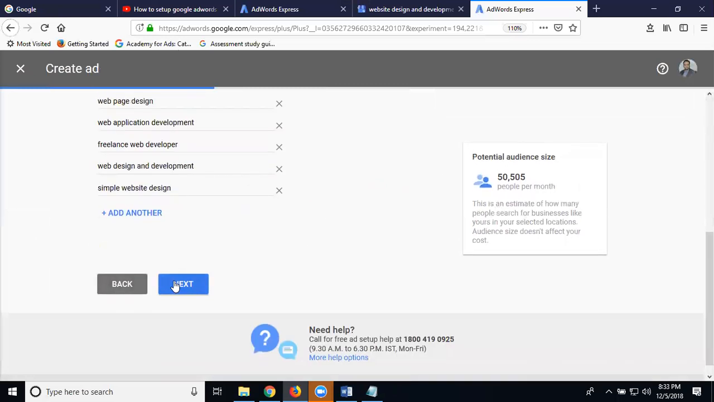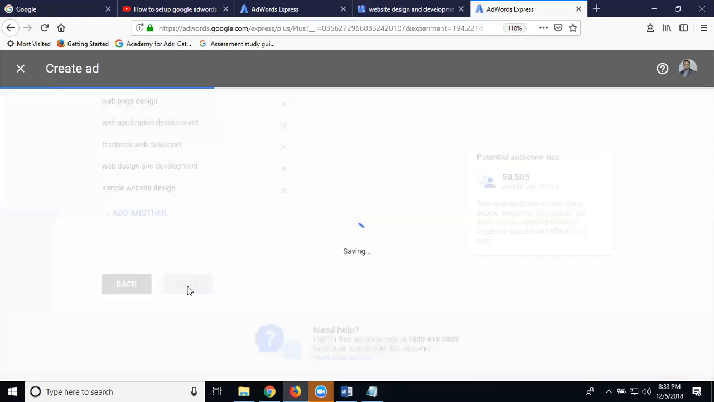Next. Here one option is there. If you need any support on Google AdWords Express, or if there is any failure, call the toll-free number. Please note down this toll-free number, available 9:30 to 6:30, Monday to Friday. If you call on Saturday and have any problem, it is not resolved. Now click next.